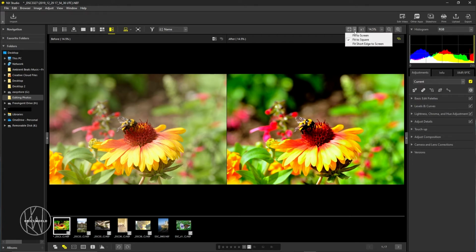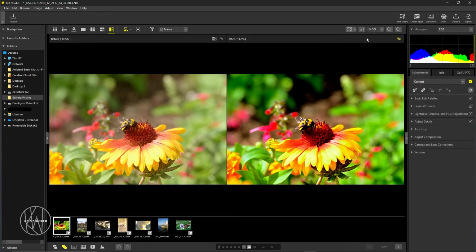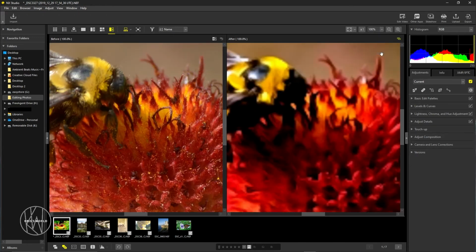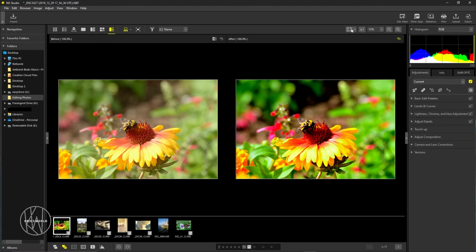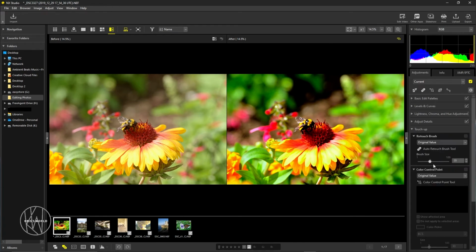I don't know. There's interesting modes here for this too. 100%. 13%? I'm not sure. 14.5. Okay. Alright, so let's go to touch-ups. Alright, so how do we use this tool? How do we do it?